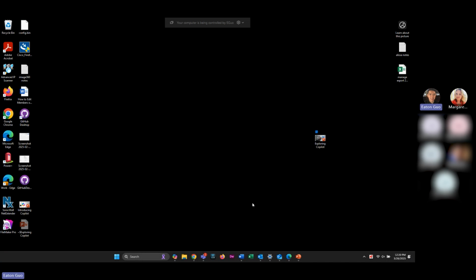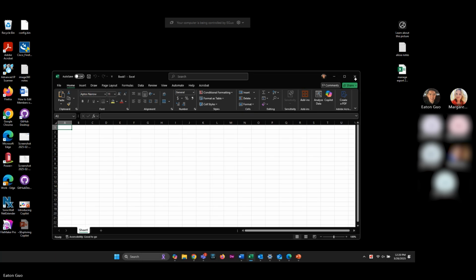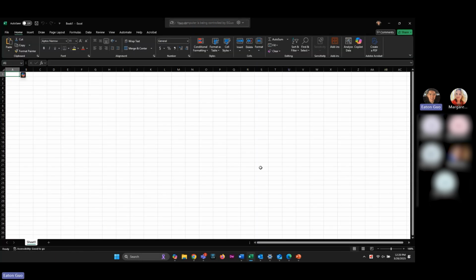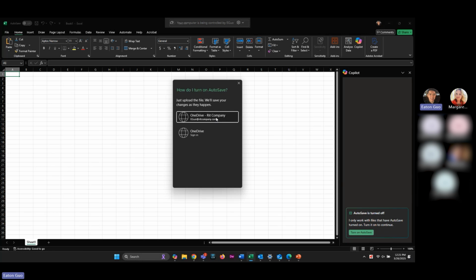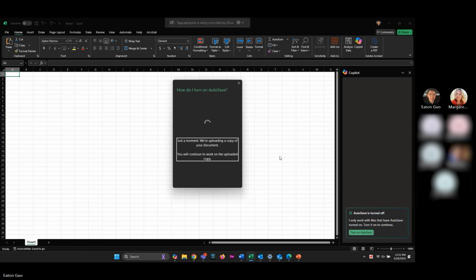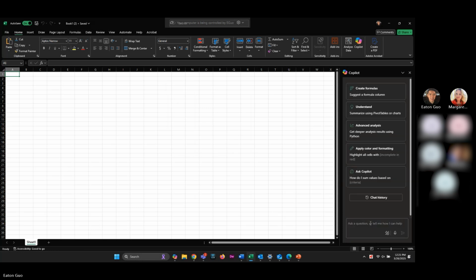Close what I had. So we're starting off with a blank workbook, and I can actually have Copilot create some sample data for me here. Just got to turn on autosave. Okay, so we have some suggestions from Copilot off the bat. Create some formulas for Excel, understanding pivot tables, get data insights, apply colors and formatting, and asking it how to do certain things in Excel.